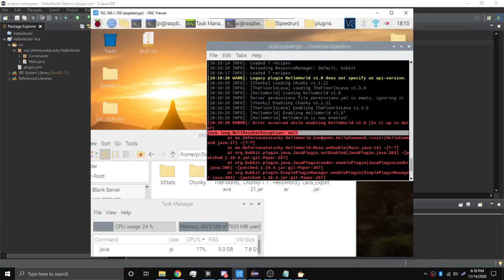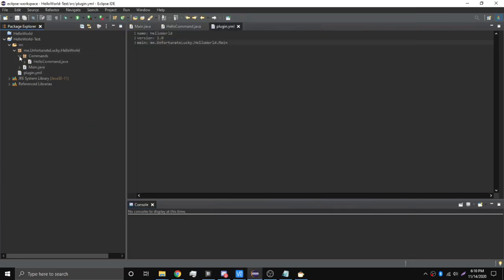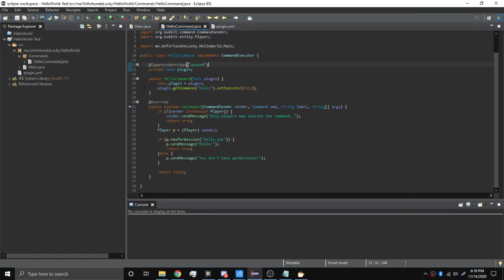NullPointerException null. This is what we're looking at. Now where is this caused? Hello command.java 17. Let's go ahead and check that out. Line 17, plugin get command set executor this. So the idea of this line right here is so the player can do /hello to run the command. But obviously it's not working because here we are. So what is wrong with this?